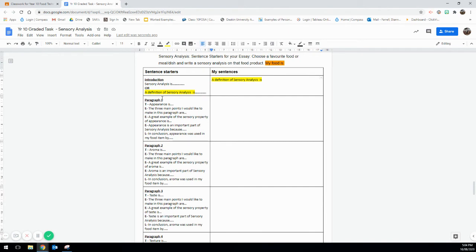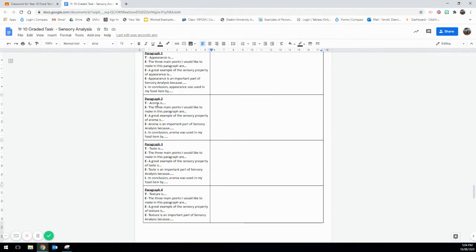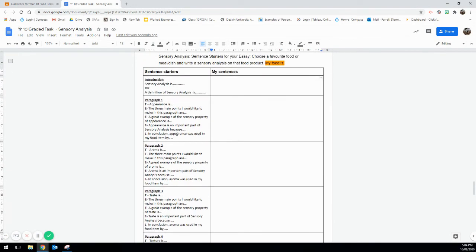So introduction, a minimum of 2 sentences, okay, and paragraphs should obviously be a lot longer, a minimum of 4 sentences for a paragraph. So let me just take that back off for a moment. Okay, so paragraph 1, you're going to be talking about appearance. Paragraph 2, you're going to be talking about aroma of your food that you've listed up here. So if you've listed pizza, the whole thing is going to be written about pizza. If you've written spaghetti bolognese, the whole thing is going to be written about spaghetti bolognese, okay? You do not change the food item halfway through.